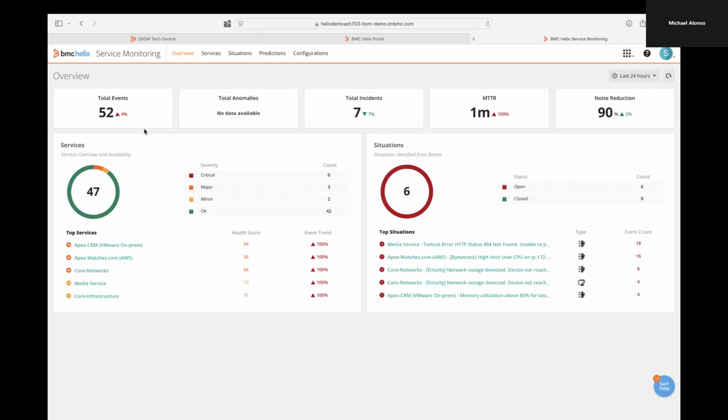And we're seeing it in two different types of views. Now, you can get to the same bit of information no matter where you start, whether you start in services or situations. Services is exactly what it sounds like. We have 47 services in our environment. And you can see here when it says top services, these are the top services that are having issues. Out of those 47, you can see the top five that are having issues in my environment.